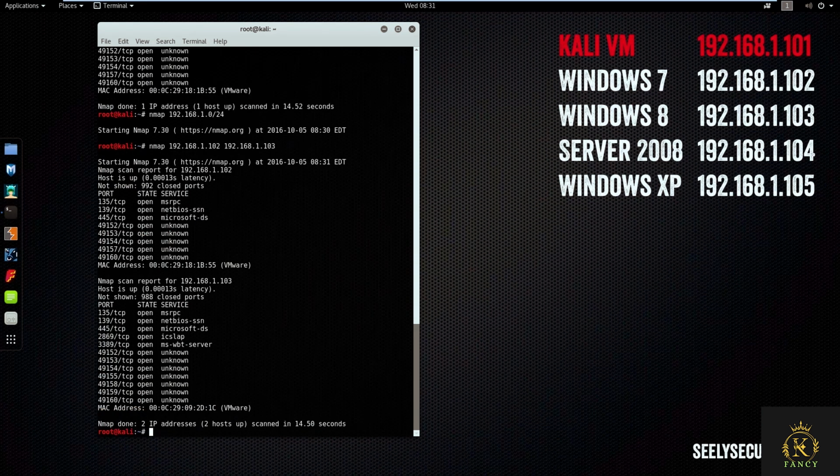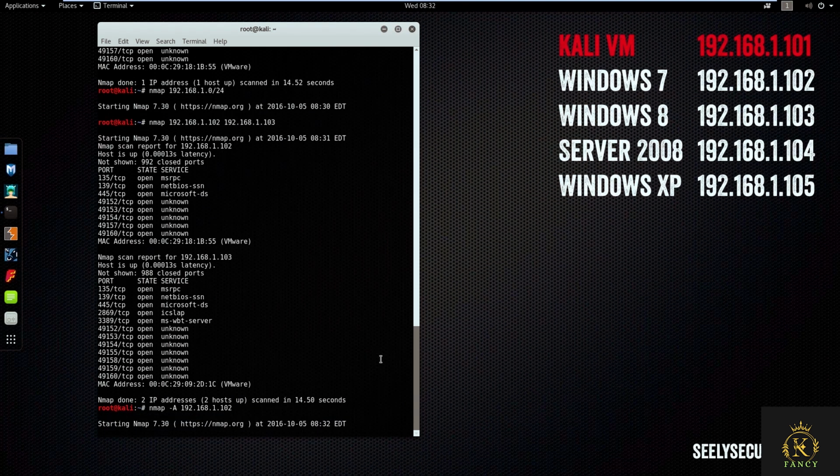Here's another really cool little feature. nmap dash A, and that's capital A, by the way. The caps matter in these options. And so that's going to run, and we'll see what that gives us.